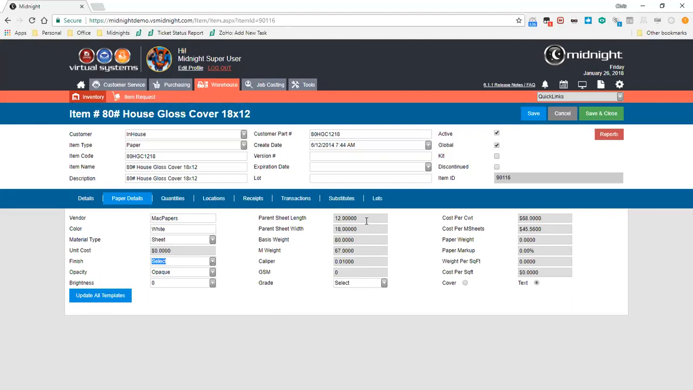The sheet length and width determine the bounds of the sheet itself to determine if it can actually fit within any of your presses. And the cost per 1,000 sheets is what's utilized within the print estimation system to determine the costing. You can also utilize the paper markup to track your costing as well within the calculator. The weight per square feet and cost per square feet is utilized within our wide format calculator.